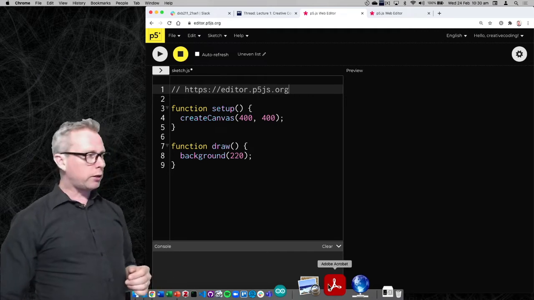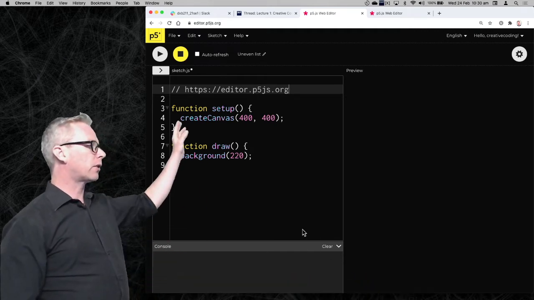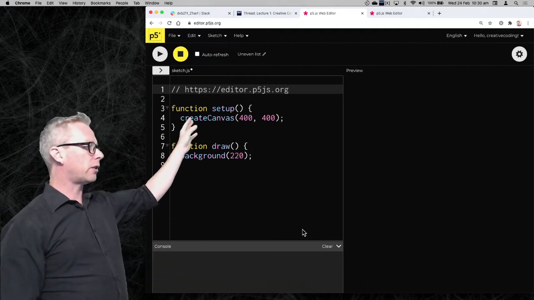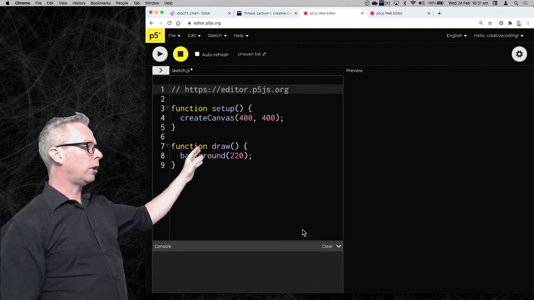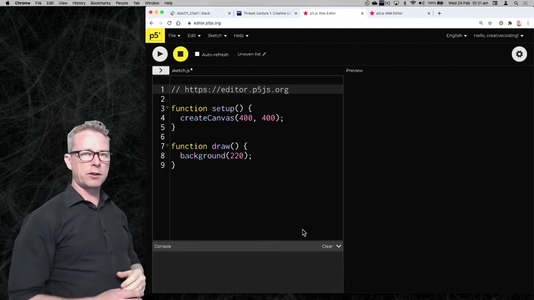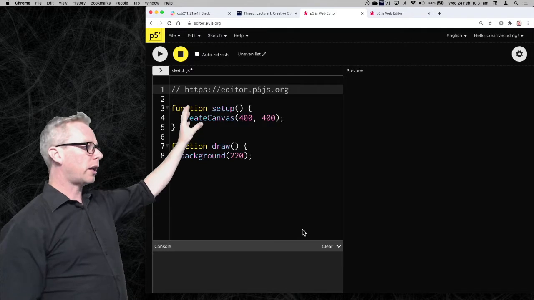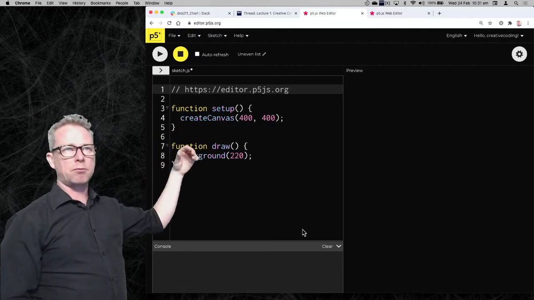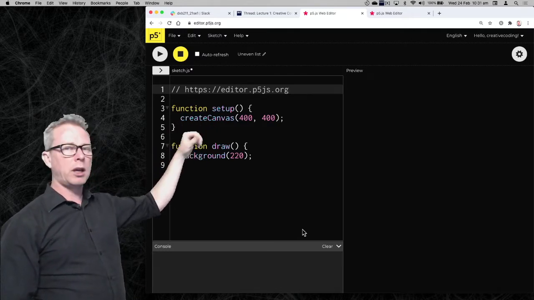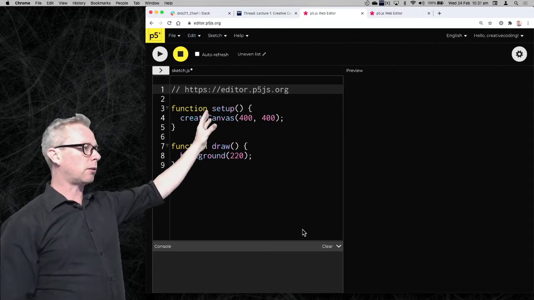So when you first create a sketch, you'll see two functions, function setup and function draw. And these are the sort of standard functions that P5.js uses. Setup creates the drawing canvas that you'll draw onto. Any other resources you need can get set up there. That's run once right at the start.